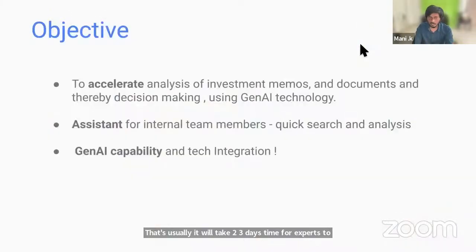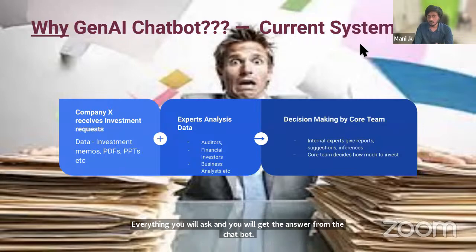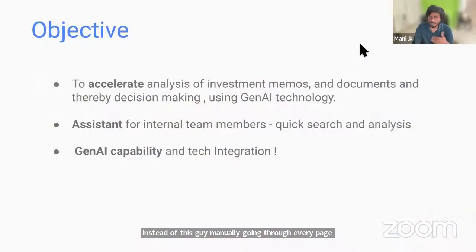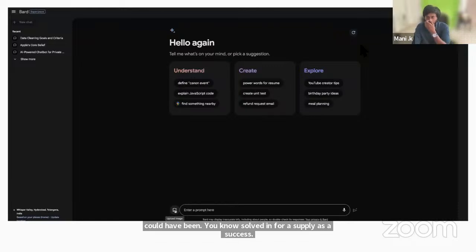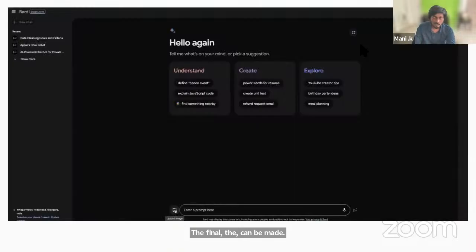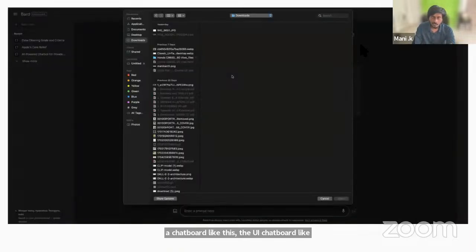But with the help of Gen AI, where the documents are uploaded in the cloud, you ask questions: what is the revenue of this company? How is it performing? Who are the investors? What is the market share? You get the answers from the chatbot, instead of going through every page and line manually. What could have taken 2 days could be solved in 5 or 6 hours, and the final decision can be made. So our objective is to have a UI chatbot like this, where the auditors can upload any document.